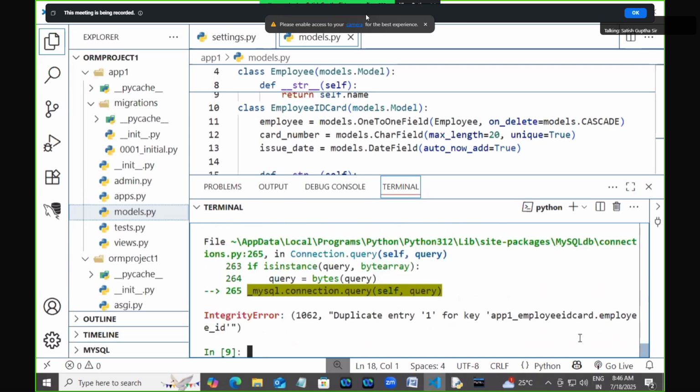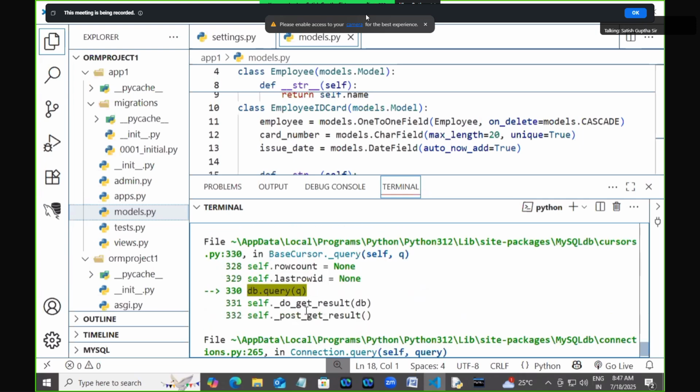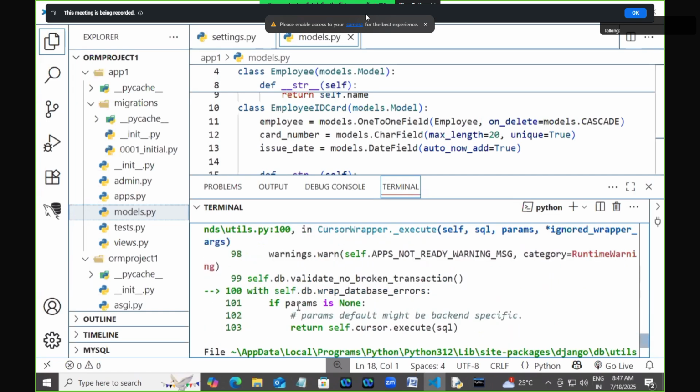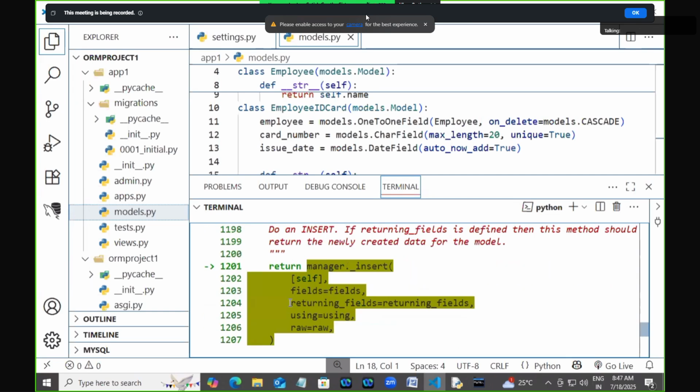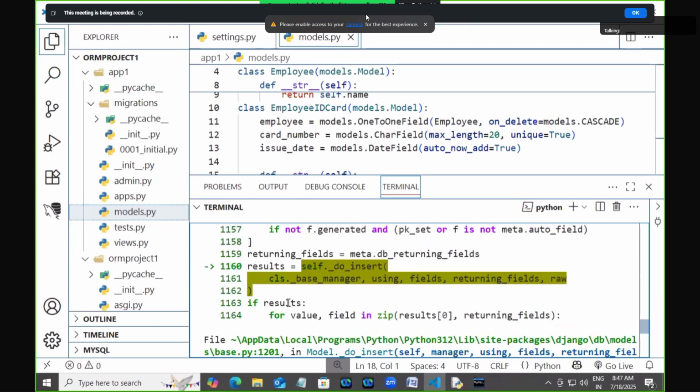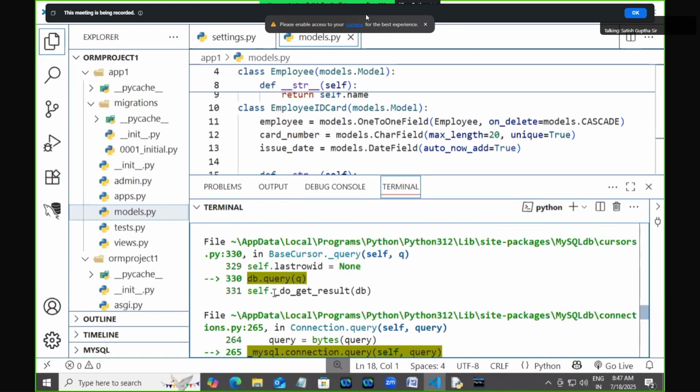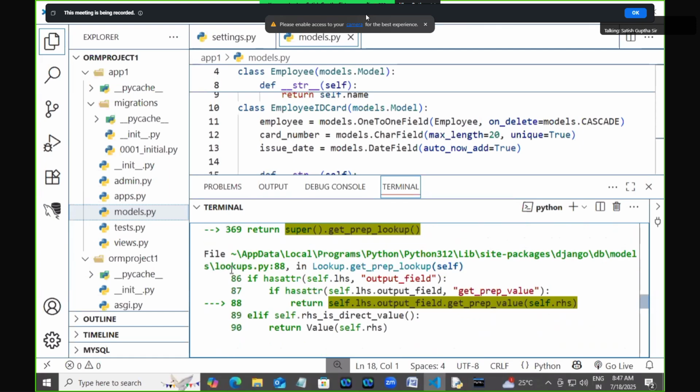And if I press enter, now immediately what does it give? An error saying duplicate entry. Duplicate entry means one employee can have only one ID, so that you can call it a 1-to-1 relation. In a 1-to-1 relation, one record in one model refers to only one record, but it cannot refer to multiple records.